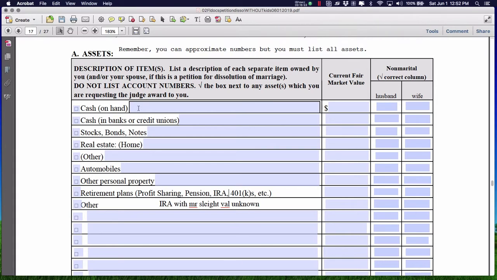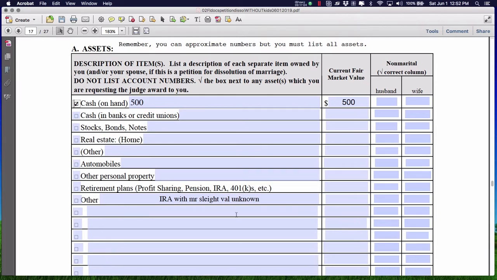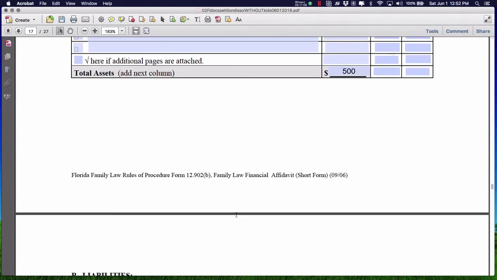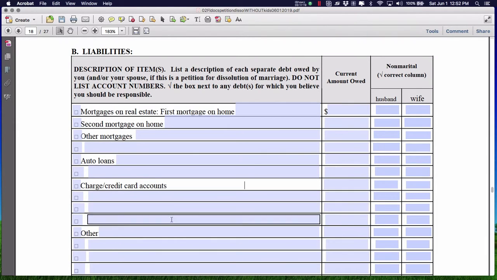Okay, so cash on hand, let's say he's got $500, and you can put that here. If you want to, check the box. Just fill this in. There's places to write anything you want. Be as detailed as you humanly can, but don't go crazy. I mean, don't make yourself nuts. All right. Liabilities, same thing. Put what it is. You know, a lot of these amounts fluctuate. Auto loans fluctuate. Credit card accounts, interest fluctuates.